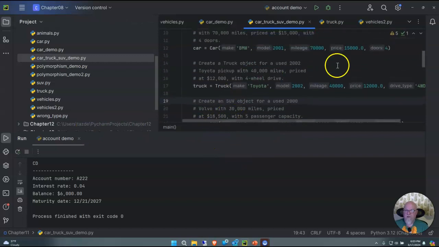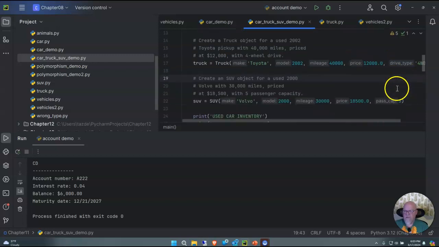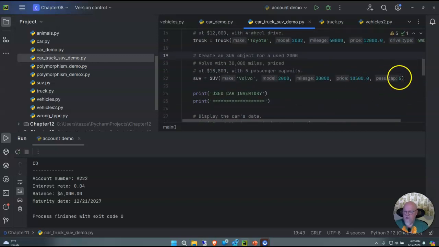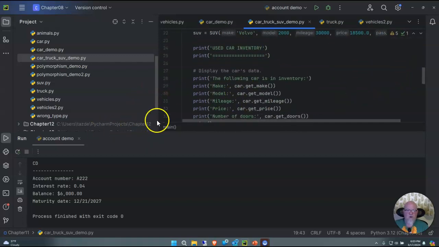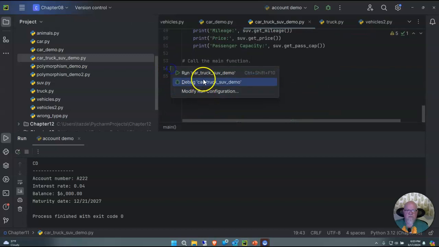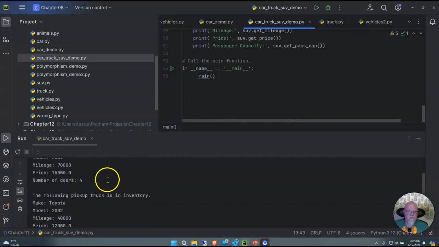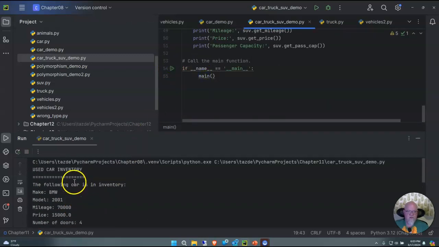So there's no drive type or passenger capacity for car. And for truck, there's no doors or passenger capacity. And for SUV, there's no drive type or doors. So if we run this, there it is.